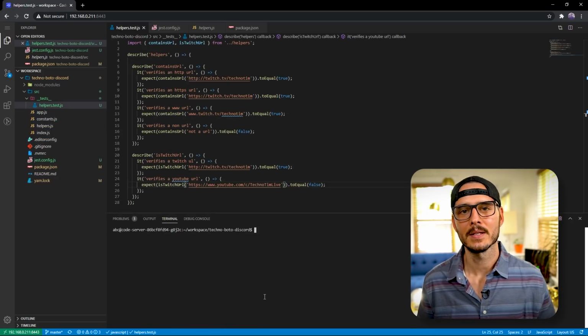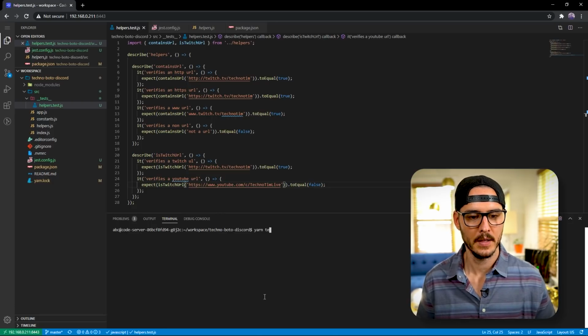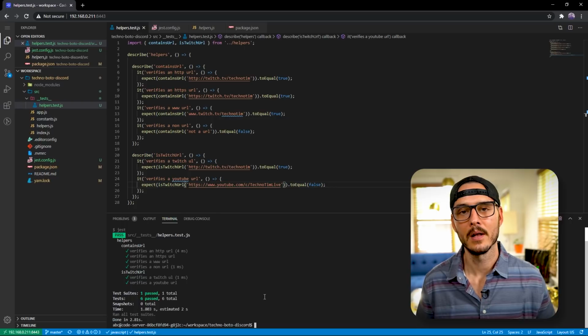I ended up writing some more tests so that this file has more test coverage. So let's test it now. Yarn test. It's awesome. All of our tests pass.